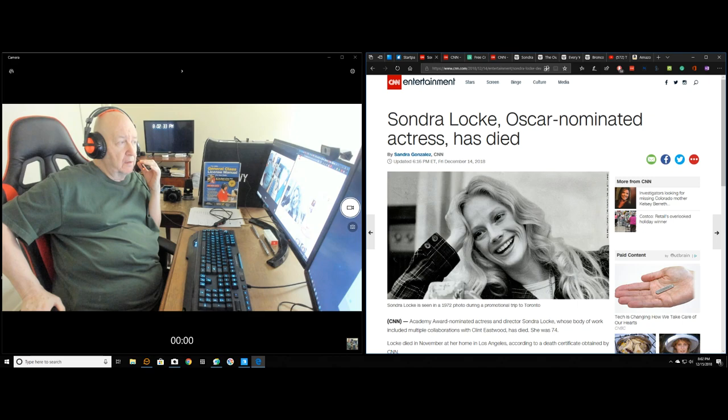The Outlaw Josey Wales, I saw her in that. She was really good in that. She just passed away. She had breast cancer, and I guess it turned into bone cancer. She died at age 74. I love the movie. That's one of my favorite movies, The Outlaw Josey Wales. And she was in that.